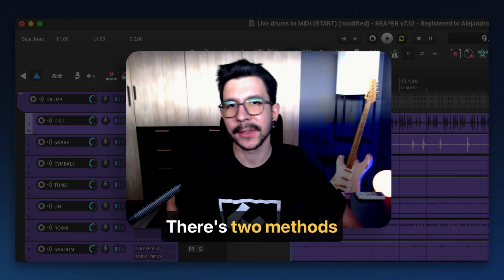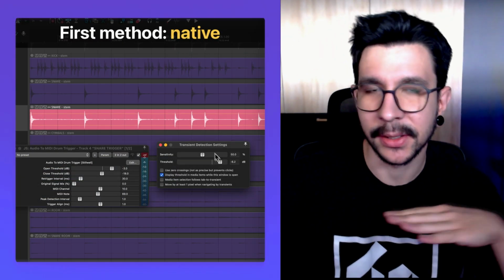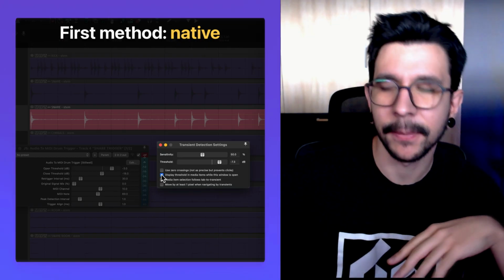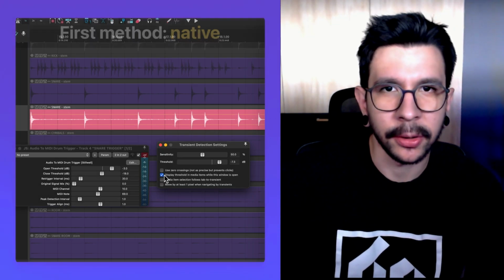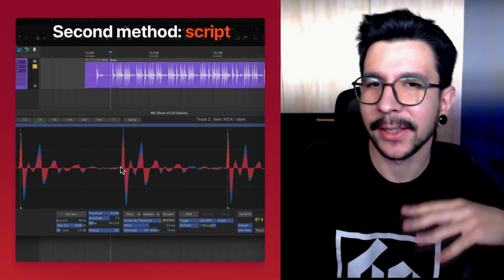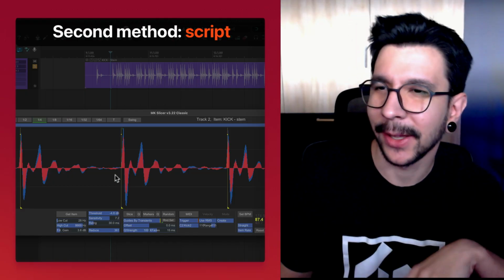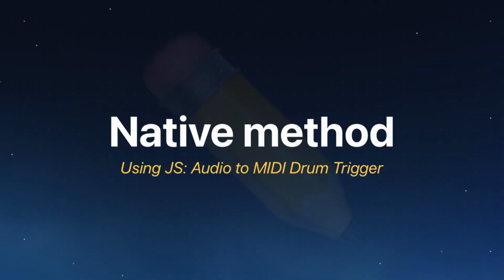So there's two methods that we can use. The first method is native. You don't have to install anything. It's the way I've been doing it for a lot of years. And the second method is with a script that I very much love, and it just speeds up the process.